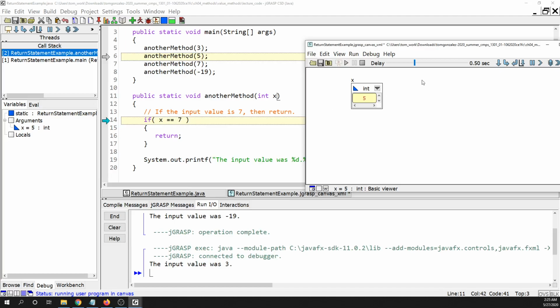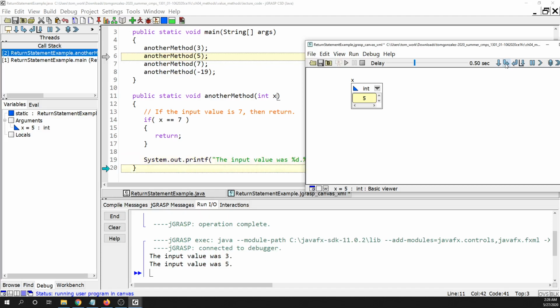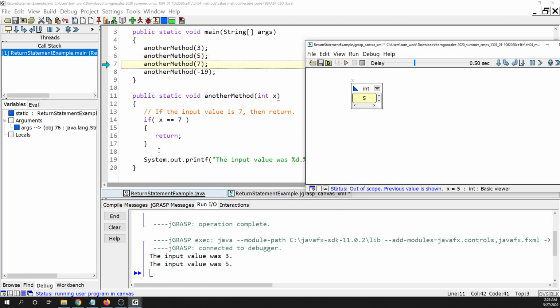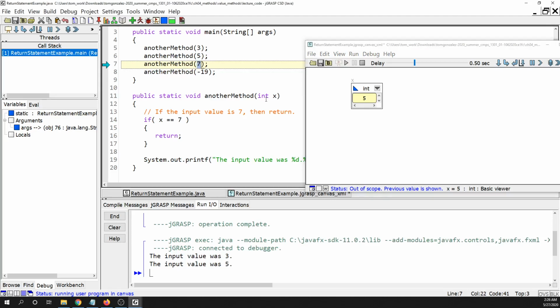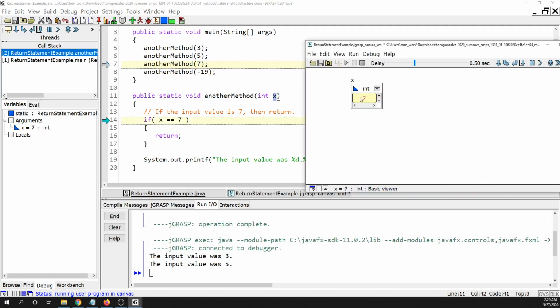The program checks, is 5 equal to 7? It's not, so it skips that return statement and prints out this message. Then the last statement in the method has been executed, so it jumps back to where it was called, which is line 6. And then there's another method call. It's going to take that 7 and pass it to that variable, and we'll see this turn to a 7. So now the value of the parameter x is equal to 7.